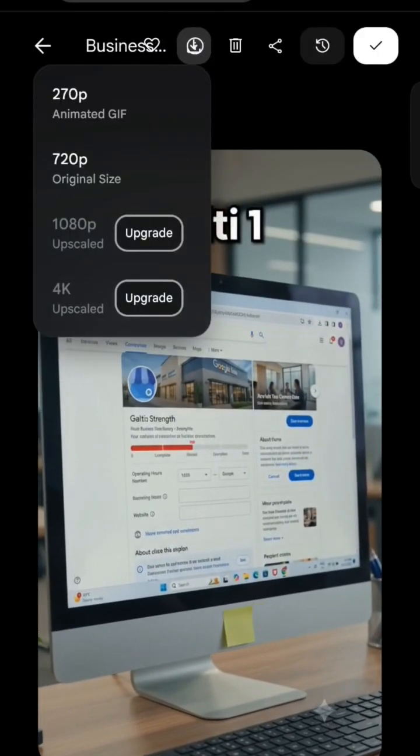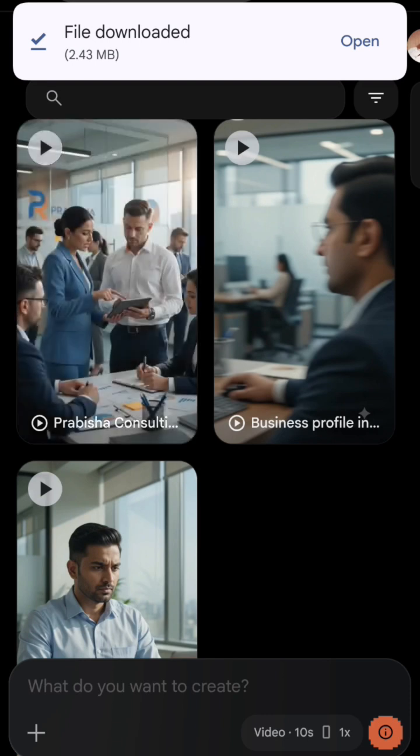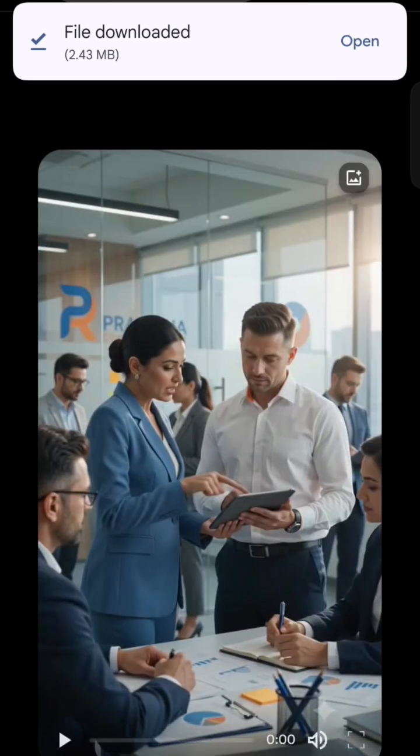When all 3 videos have been generated, click the download option at the top of each video and download them one by one. Make sure you successfully download scene 1, scene 2 and scene 3.